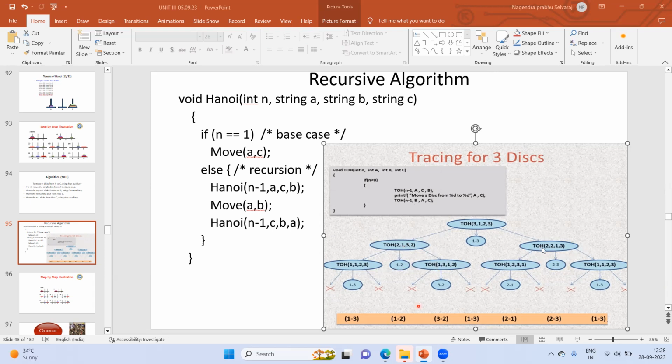Now solving this term. TOH of 2 comma 2 comma 1 comma 3 is there. So this 2 is the starting, 3 is the destination, 1 is the auxiliary. Now by solving this one, the first step is TOH of 1, so here 2 minus 1 is 1, comma. What is the 2? The 2 is the starting term, next one C is this 3, and B is the middle term 1. So now we are printing 2 comma 3.